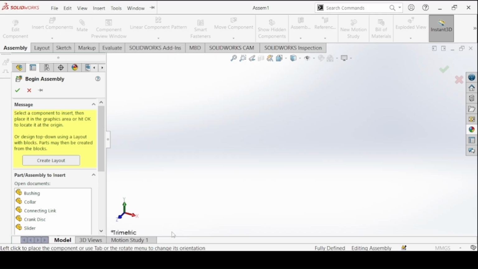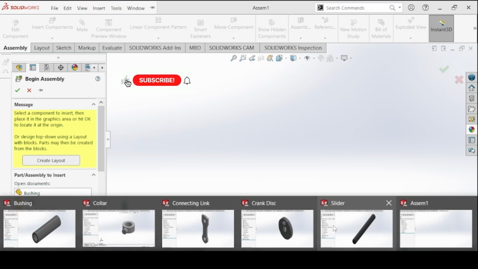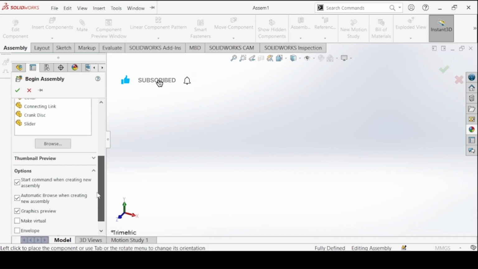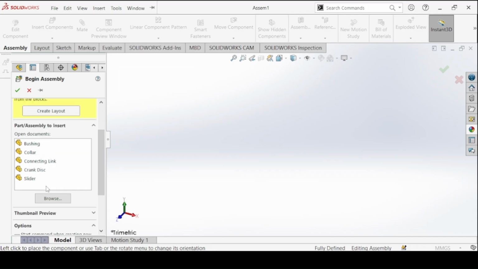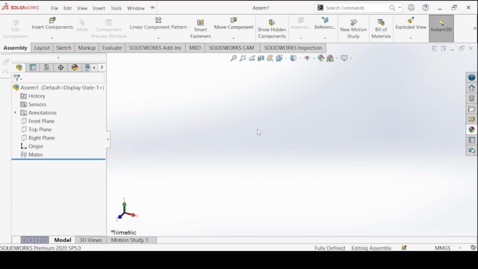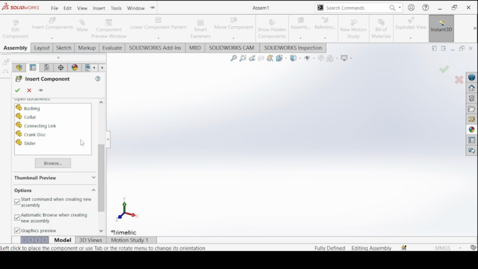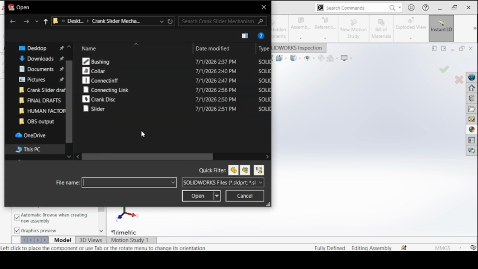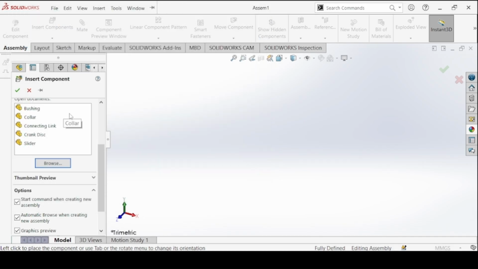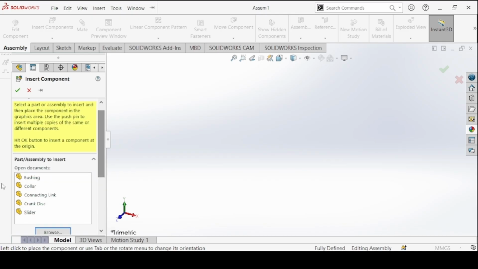Since we have opened all the parts here already, there is this menu here that contains all the parts that have been opened, where we can just click and then drag. If you do not want that, you can close this. And to insert a component, come to insert components to bring back this menu. You can use the browse to go to any folder that contains your files if they are not already opened. Since my files have already been opened, I'm going to just click on them and then add them directly here.